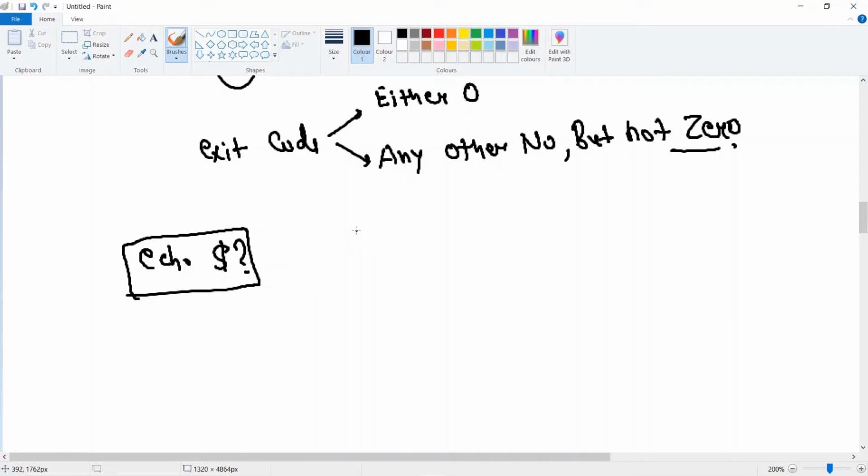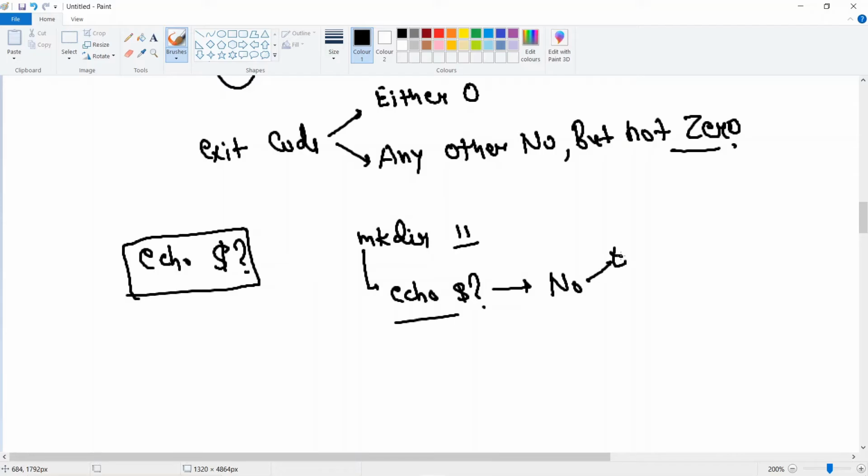Let's say you have already run one command. So let's say mkdir and you give some folder name. Let's say 11. This is the folder name you created. Just after it, if you run echo dollar question mark, it will display some number. So either 0 or any other number, but not 0.